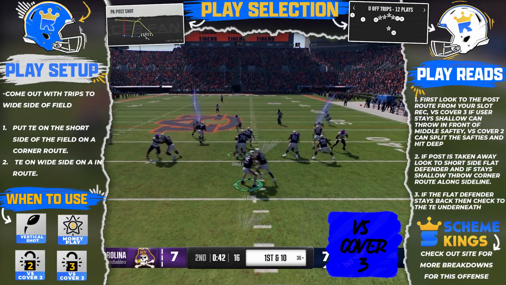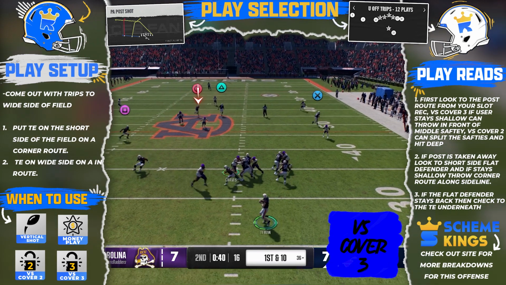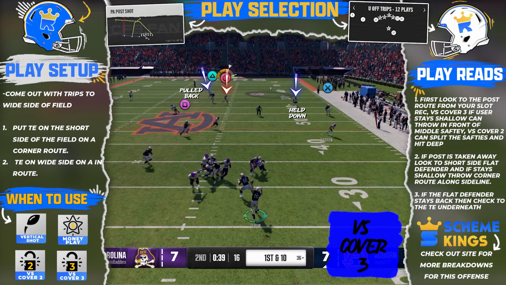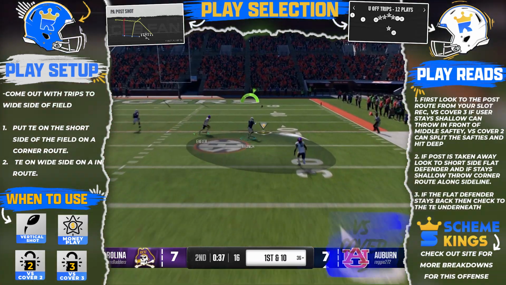This play starts with a play action fake, and this can pull the user down. Then the go-to route here is the deep post. Now, versus cover 3, he is going to get in behind the hooks, and once he passes the deep middle safety, you can fire this in for a huge pickup.